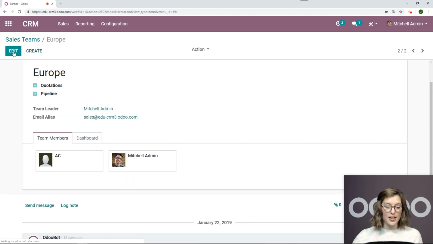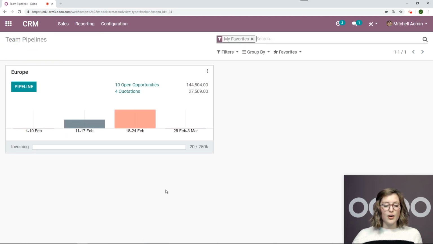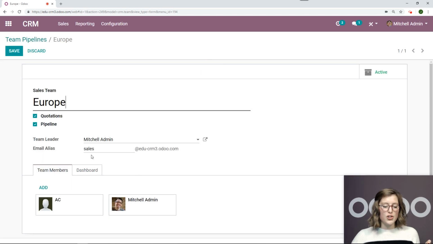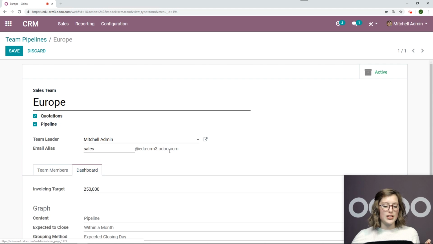So I'm going to go ahead and click on Save, go to Sales, Team Pipelines. Okay, the only pipeline I see here, of course, is Europe because I'm a member of that team and I'm not a member of the American team. I also see a graph of some relevant information. This information you can also change in the settings that we were just at. So a shortcut to get there is to click on these 3 little dots, go to Settings, and you'll be able to edit that in the dashboard tab here.